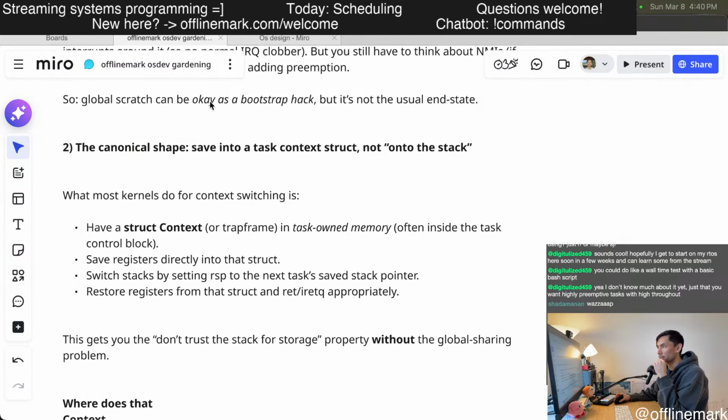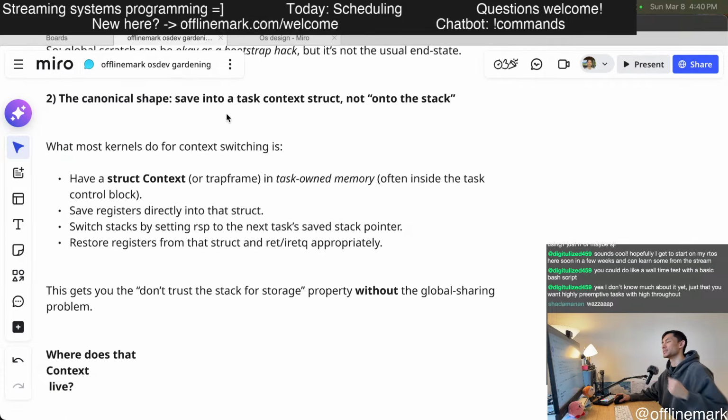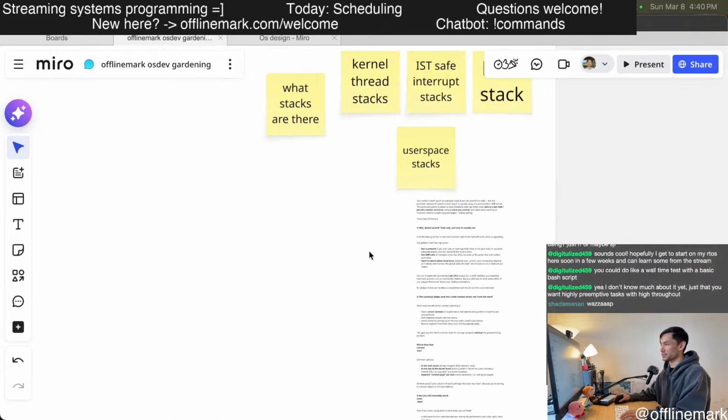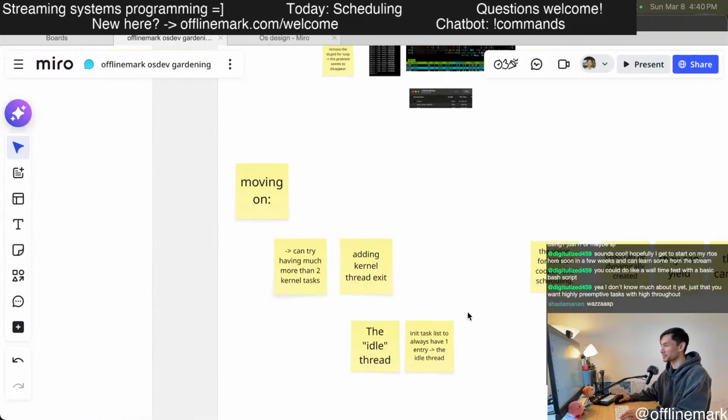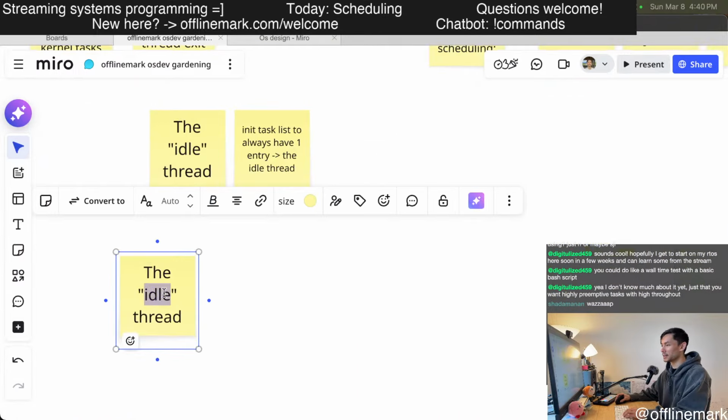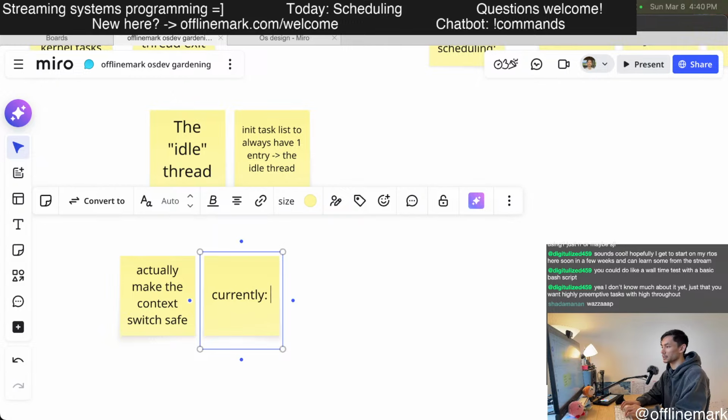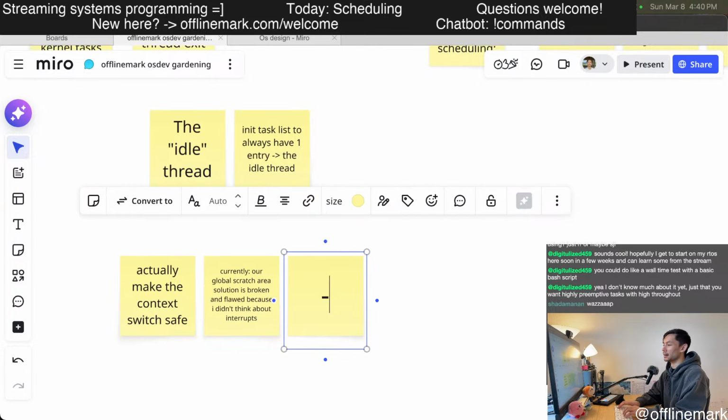At least it's nice to think about other ways that would allow us to not disable interrupts. And saying the global scratch can be okay if it's not the end state. Canonical shape, safe. Before we read into that, I'll just take a note. Something we could do is actually make the context switch safe. Currently our global scratch area solution is broken and flawed because I didn't think about interrupts. Implement the AI solution for improving this.